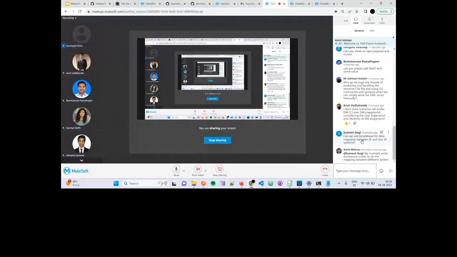Can we use DataWeave for data migration between SF and non-SF systems? Of course, you can do that. We have done that. I'll just take an example. Maybe we can have an EDA, event-driven architecture, where you can have events to which your Salesforce is publishing data, and you have an event subscriber in MuleSoft, and you can put it to an SAP system, or you can put it to any random NDM system. So that is again up to your business requirement, but definitely that's a yes.